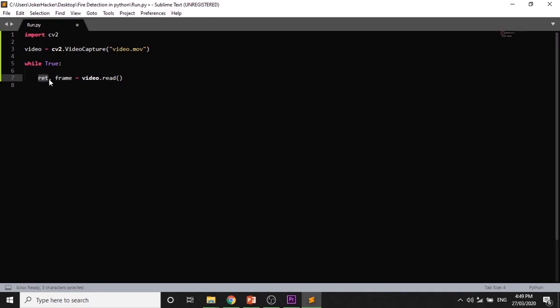Then there will be a boolean value here. This boolean value indicates whether we are getting frames or not. So it is very useful: if it is equal to false, we're going to break the system. Like if the video ends, break the while loop. So that's the meaning of the if condition.